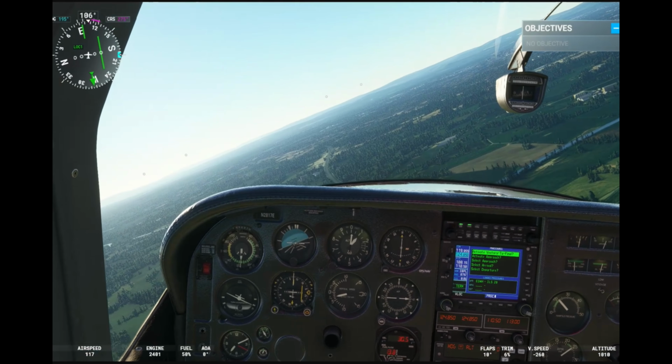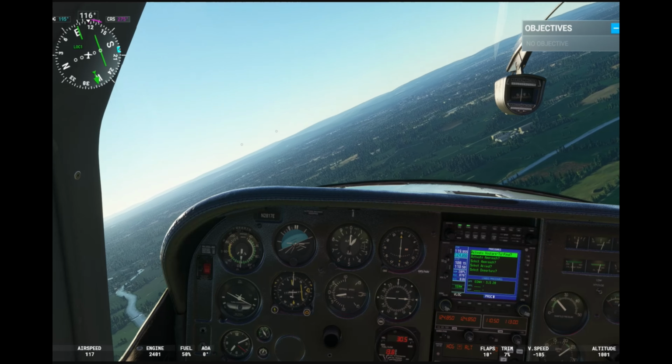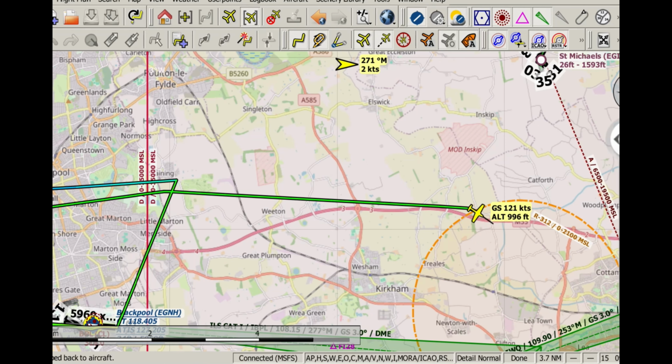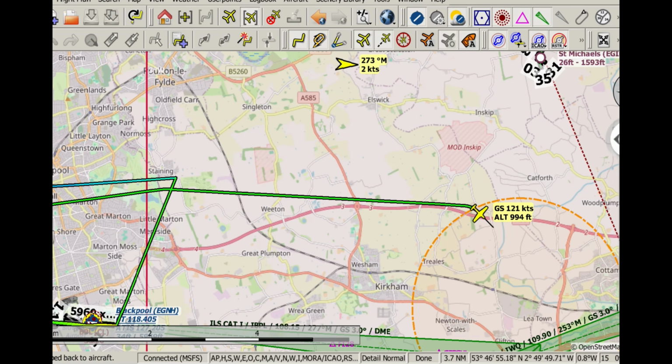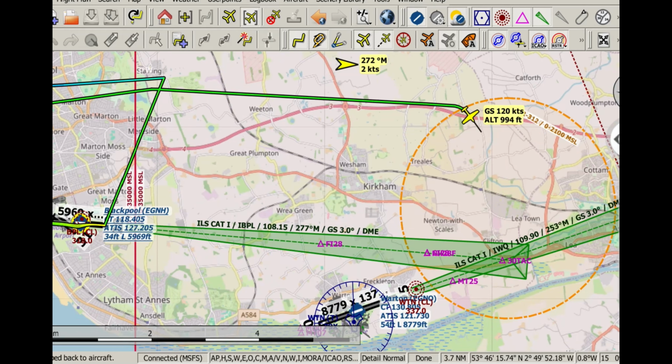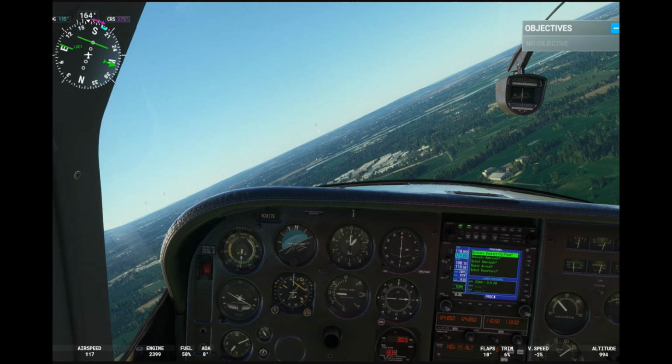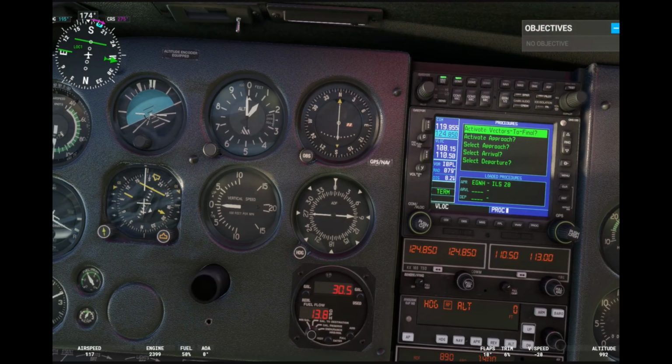I've just put the heading bug about 90 degrees to our right in order to turn onto our base leg where we'll be flying towards an intercept of the ILS. So you'll now see we're flying towards the sort of green arc that comes out from the runway 28.